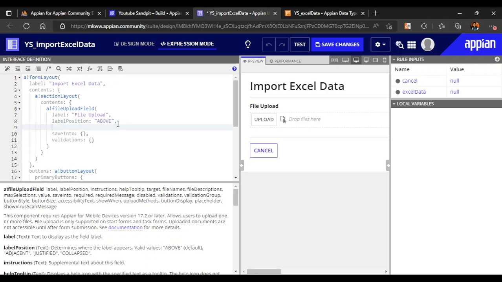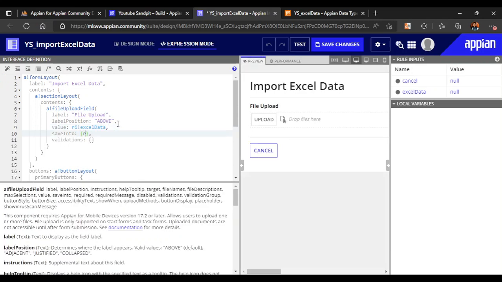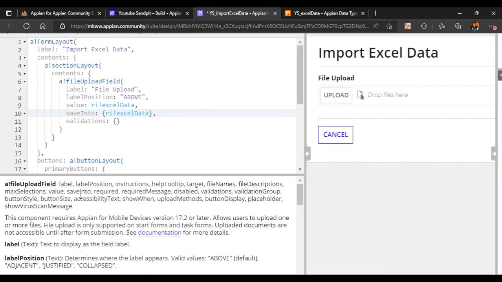So when we upload the data, what will be the value? The value will be rule input Excel data. Done. Save into as well, it is rule input Excel data. It will get saved in the Excel data only. Now, what are the other things to consider in the file upload? Label, label position, instructions we can write or leave it.